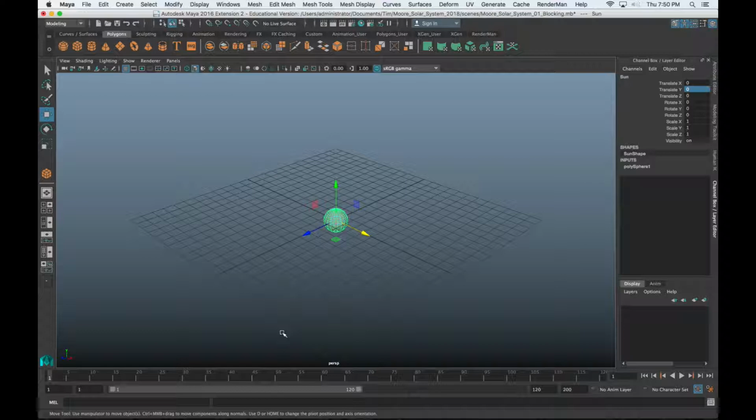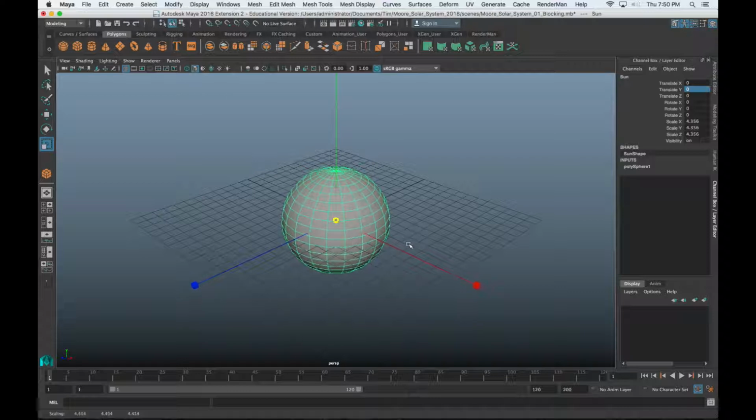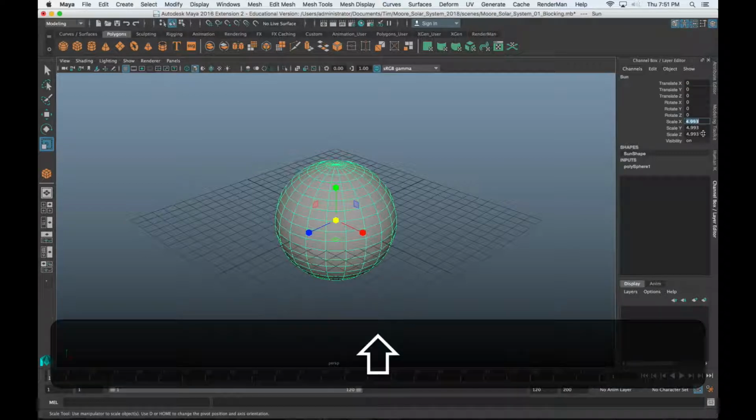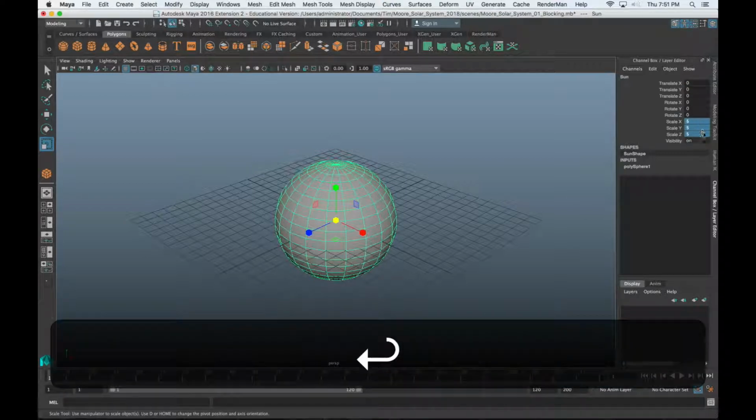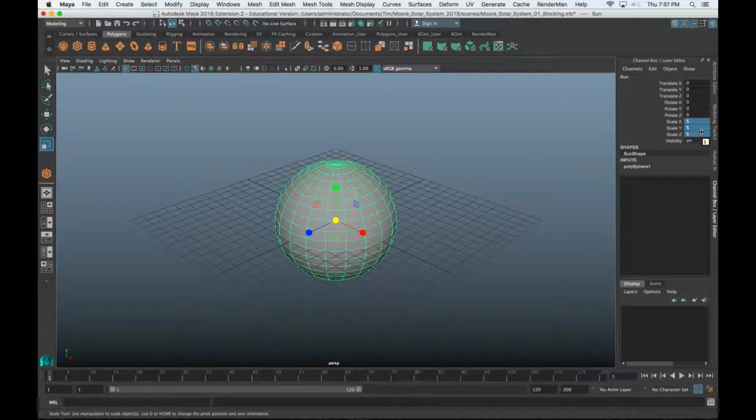I am, however, going to adjust the scale. The way that I'm going to do that is, I'll show you a couple of ways. If you hit the R key, it brings up your scale tool, and then with the center, you can click and drag from the center and scale it up to about 5. If you are like me and are a perfectionist and are exacting, you can select all of those fields and type in 5, and it will be exactly 5 units.